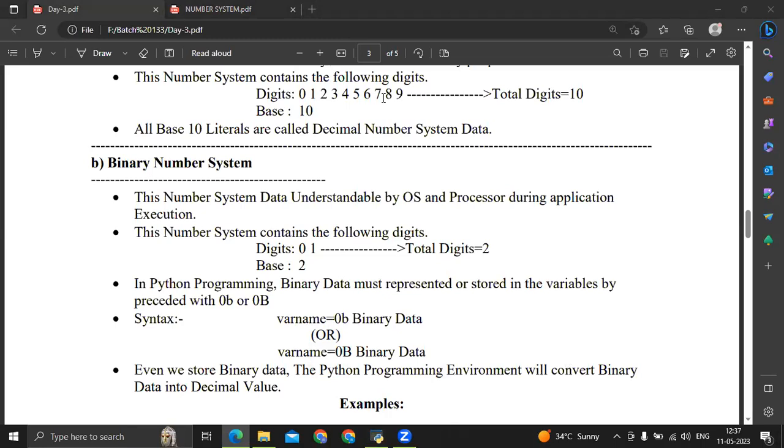Students, every time we go ahead, we need to follow the syntax. That is why I have mentioned the syntax, that is 0b, then the binary data, or we can use the 0B. Why? Because we are using the binary format. We are converting the binary number system into the decimal number system. Hope it's clear to you.